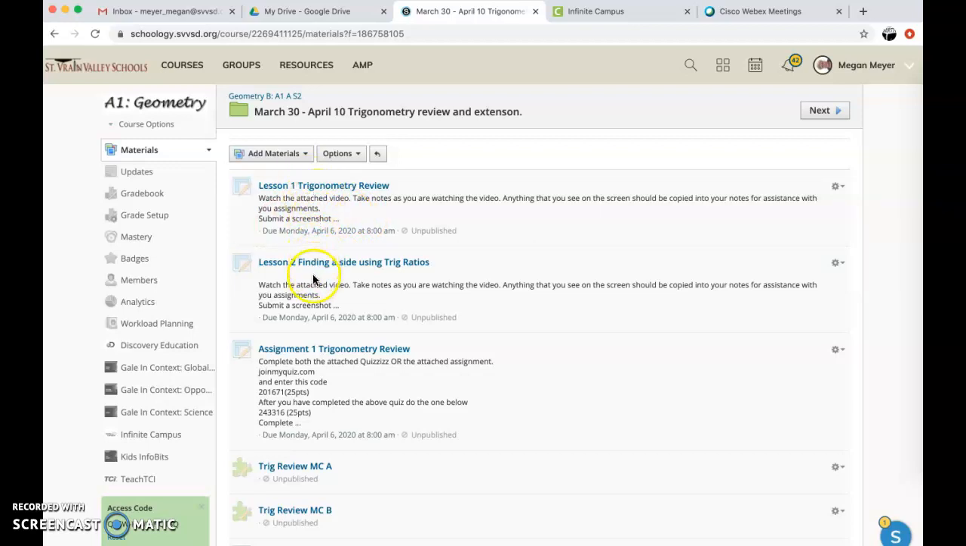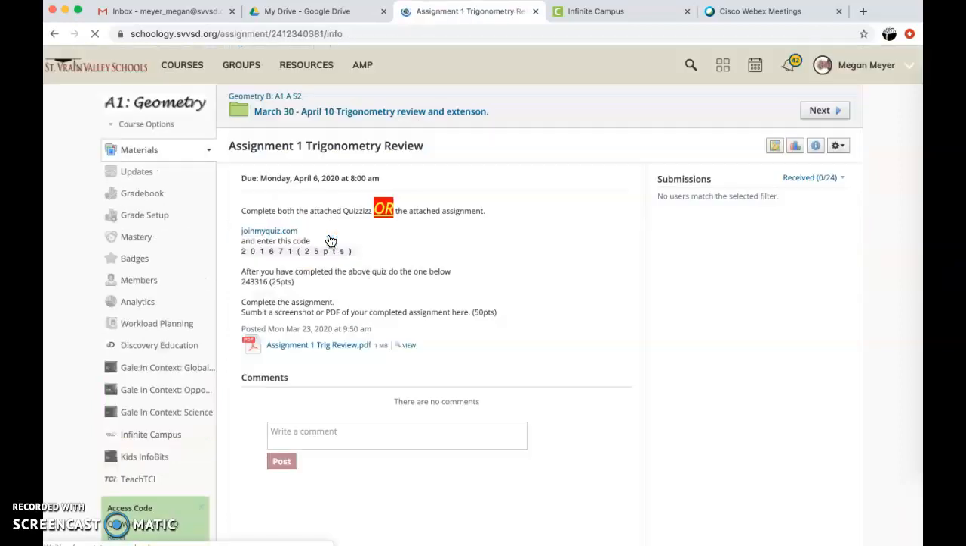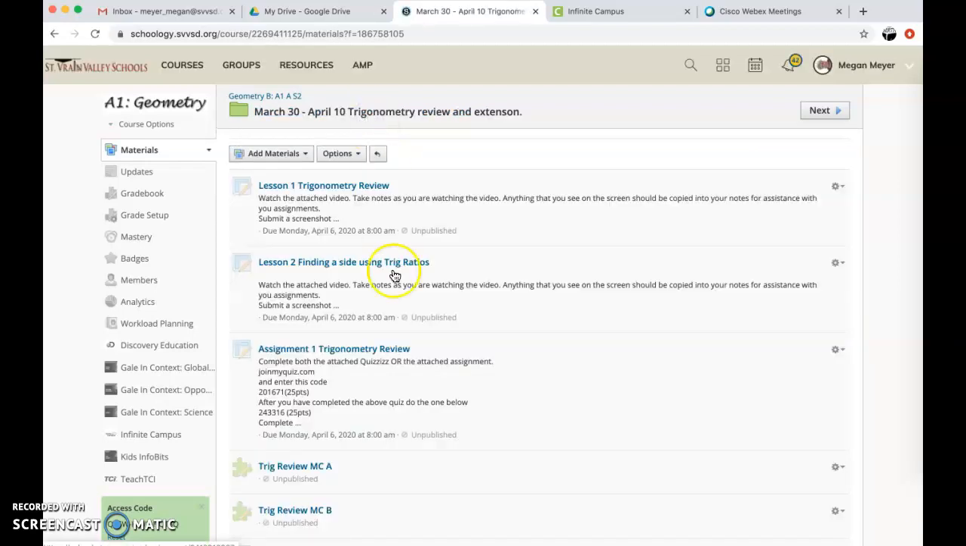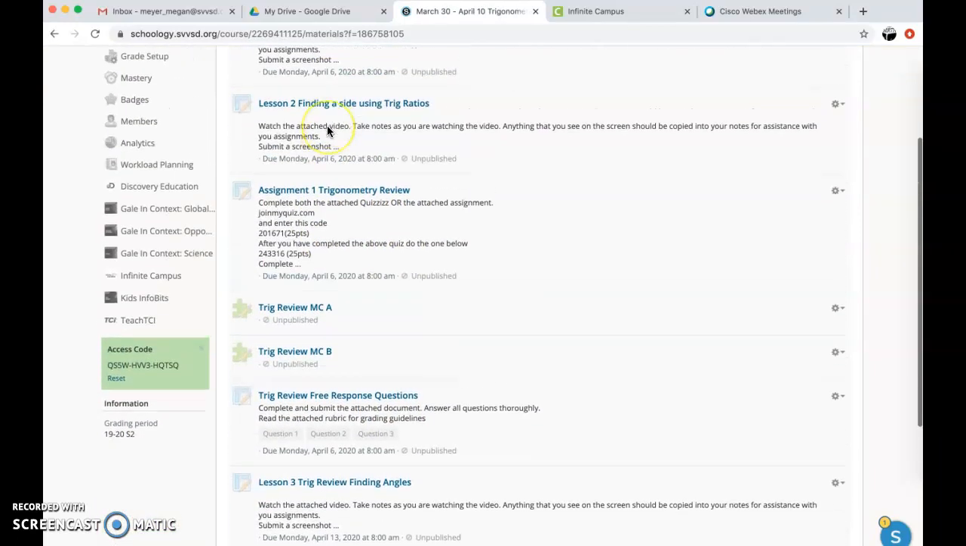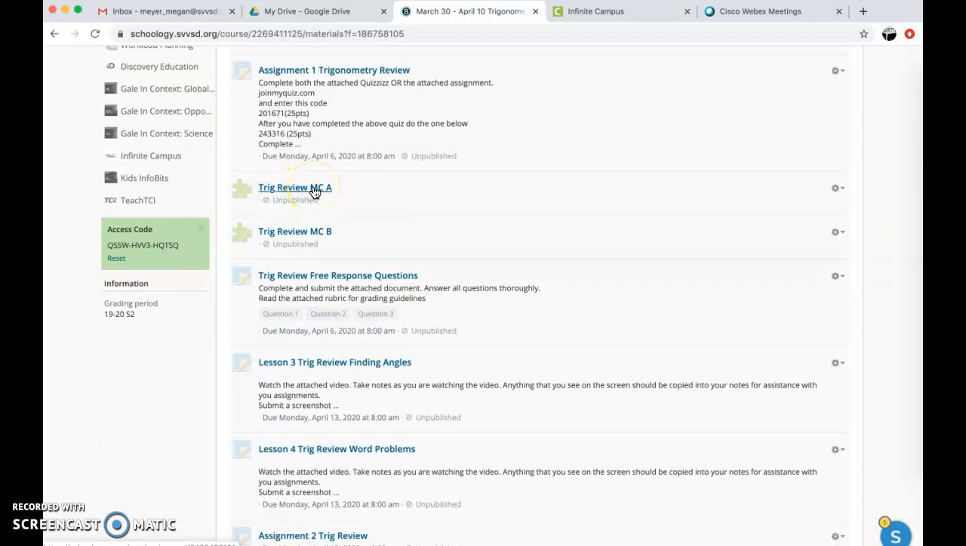So there are 2 lessons and there's going to be 1 assignment. I want to make sure that we go over this. When you do the assignment, there's a big "or" right there. You either do the quizzes, these 2, or the attached assignment, this 1. These together are worth 50 points. The assignment standalone is worth 50 points. No, you cannot do them both for extra credit. You're going to do one or the other. After you have finished both lessons and the assignment, you will take your review quiz.